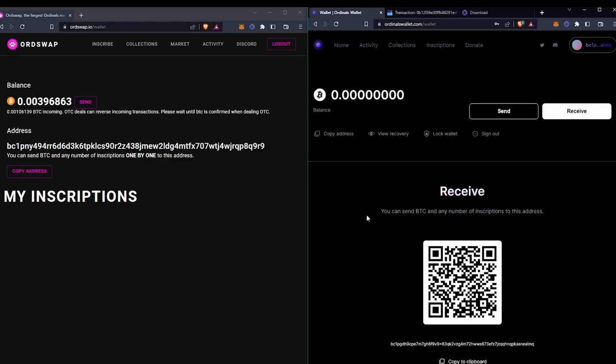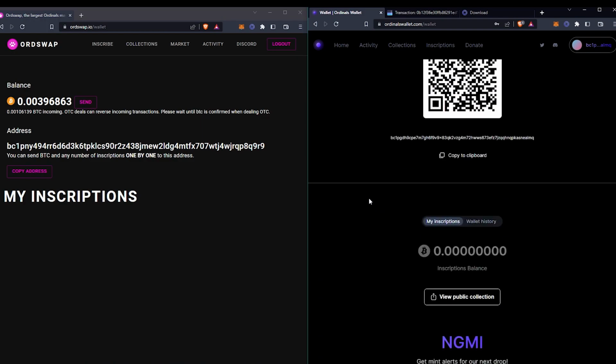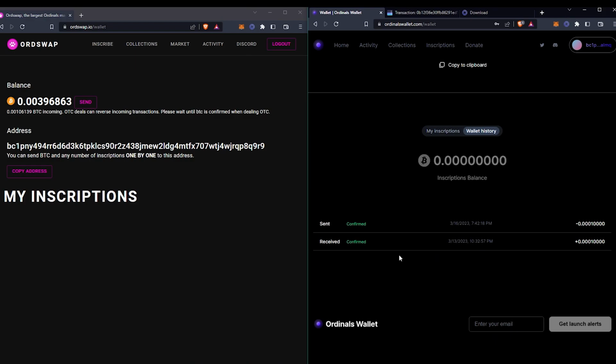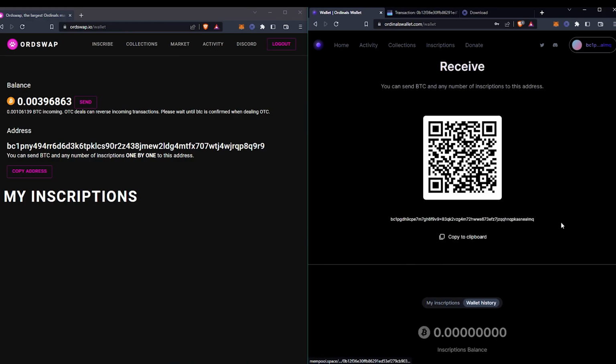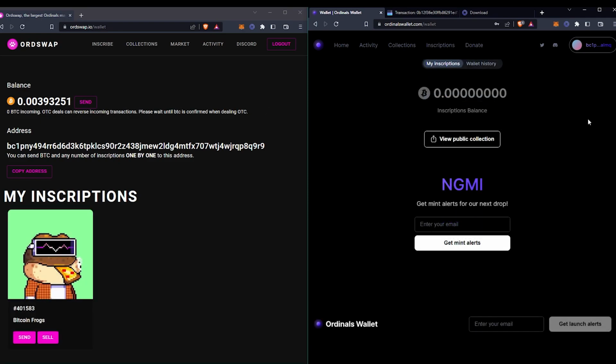For the sake of functionality, I like Ordinal's wallet better because again, it looks better. It looks cleaner. The wallet history is a big plus for me. I know this has been confirmed. Inscriptions is nice. Something else too.